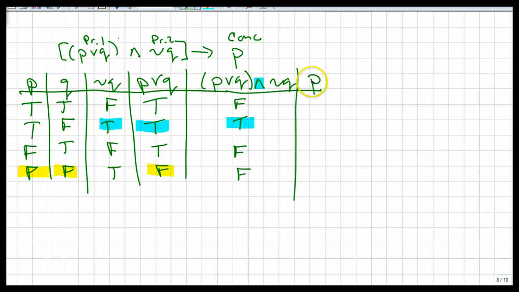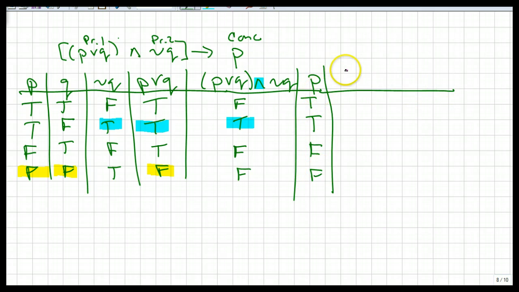I'm just going to copy the P because I want to have it in order. Remember, the first column has to have a true, the second has to have a false. So I'm going to copy my P over here, and then I'm going to put them all together.